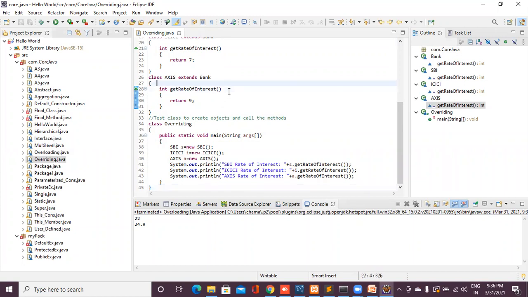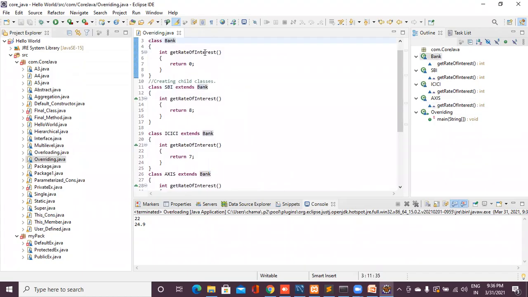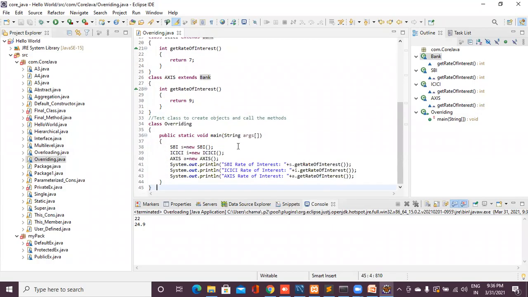What is overriding here? Overriding means the same method is there, and the same type and number of parameters are taken, the signature and body of the method everything is the same, and it takes place in different classes. So it is method overriding.